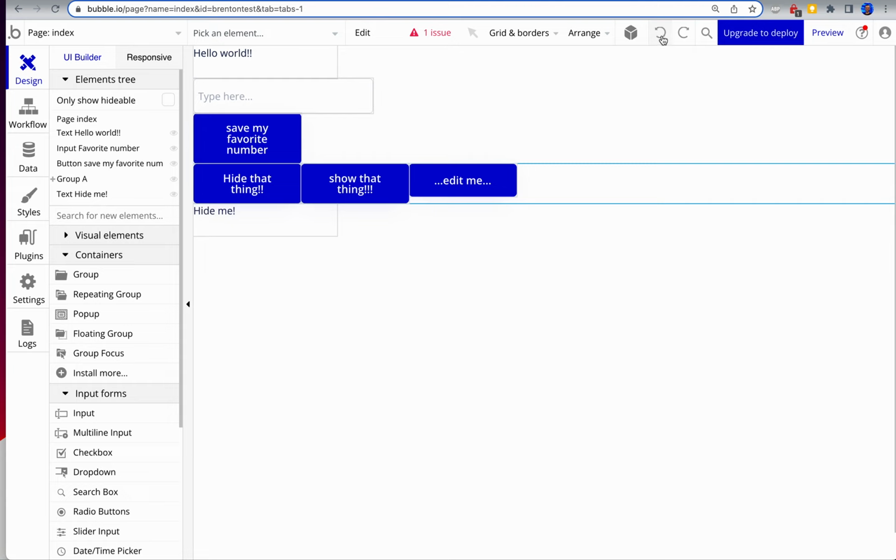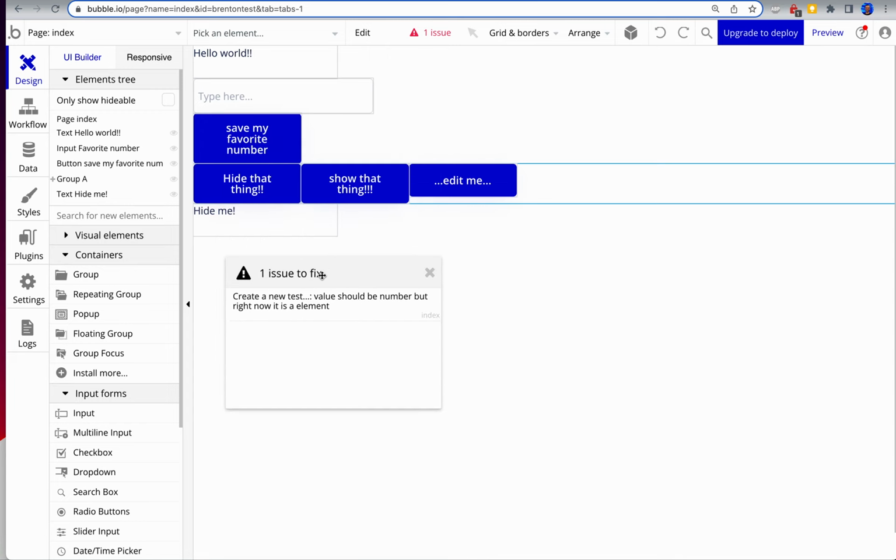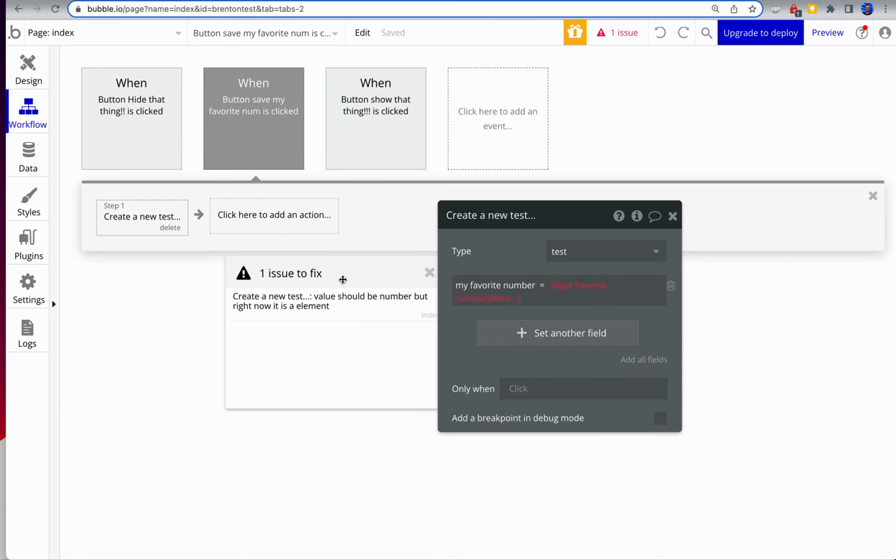Last thing to note is when you see an issue show up right here, it's a little warning symbol. This is like the check engine light on your car. When you see this, stop what you're doing and fix the issue. Because if you let these issues build up, your app will become unusable. How do you fix the issue? You click on that and it gives you a little warning here. And what's really great about it is it'll tell you what the problem is. If you click on the problem, it'll actually take you right to the problem.